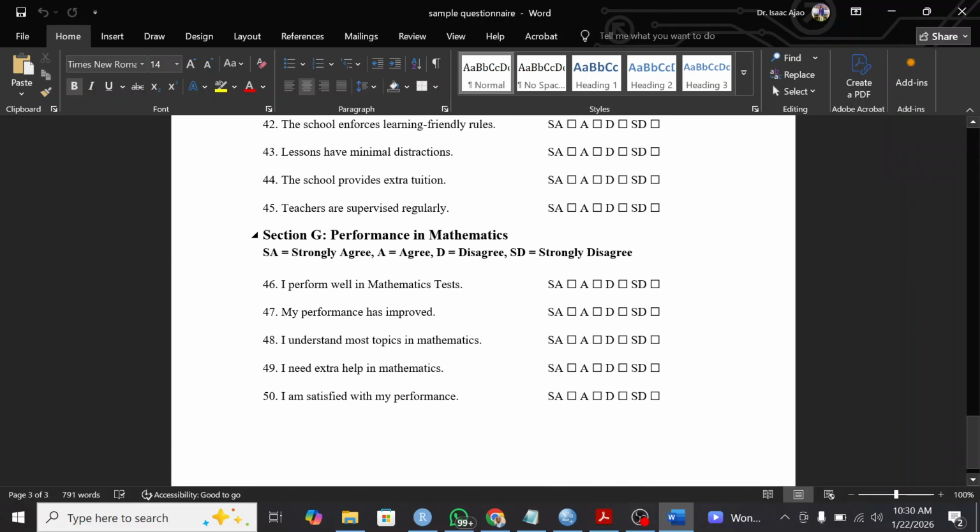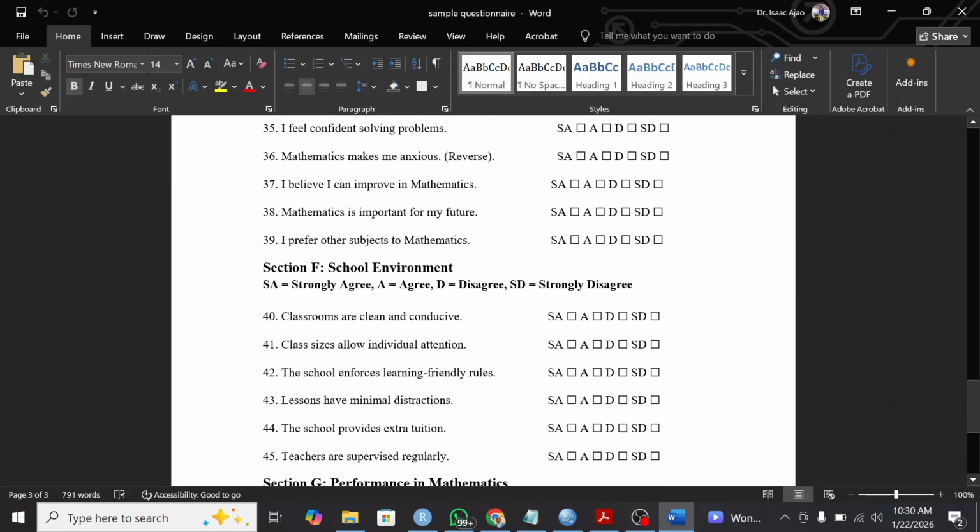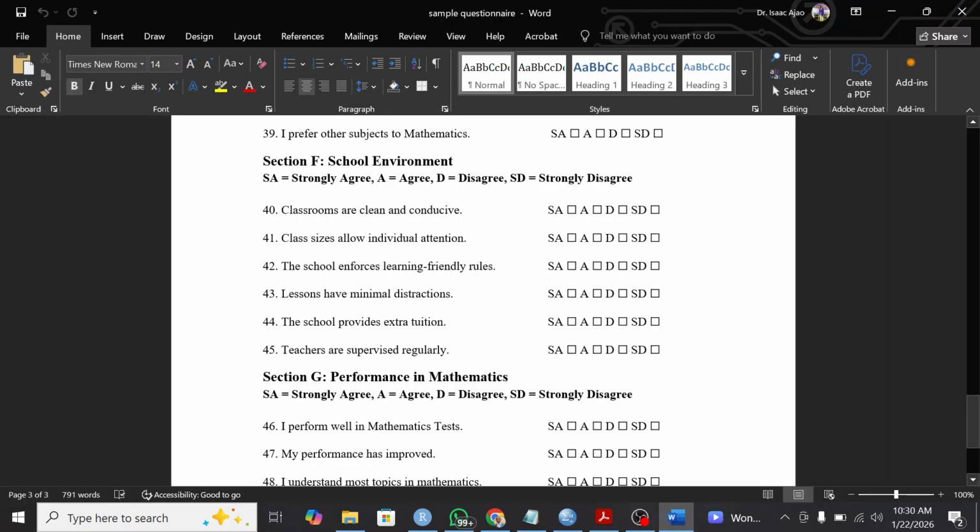Performance in mathematics is the last section. That's the last construct. We want to convert all of this from ordinal to composite, then from composite to categorical. So we are going to cross-tabulate the categorical variable obtained from this with each of these constructs. We want to see the relationship between performance in mathematics and school environment.